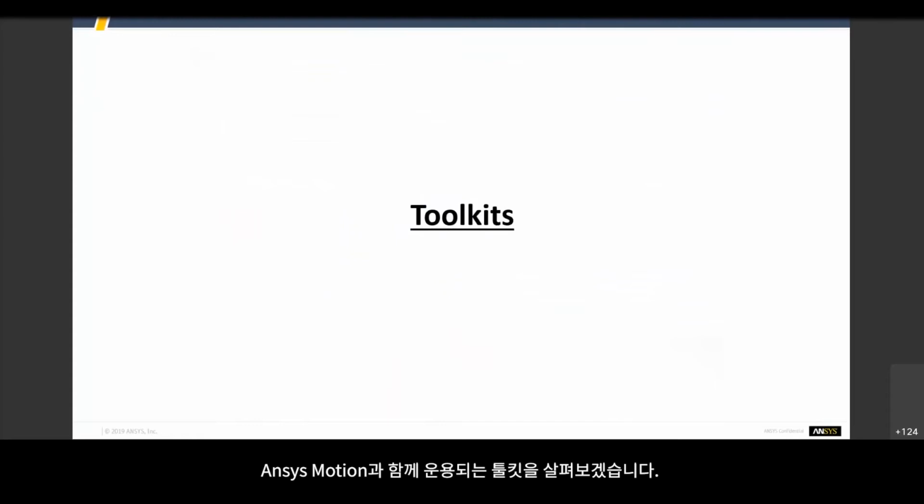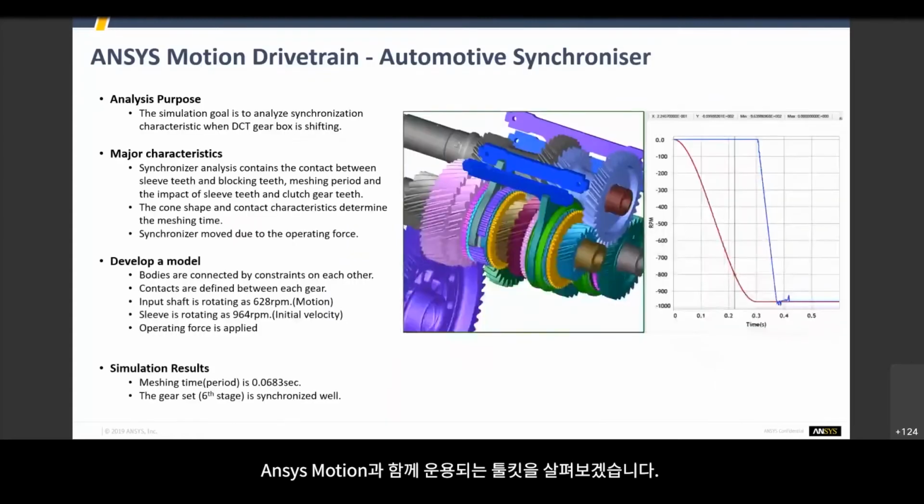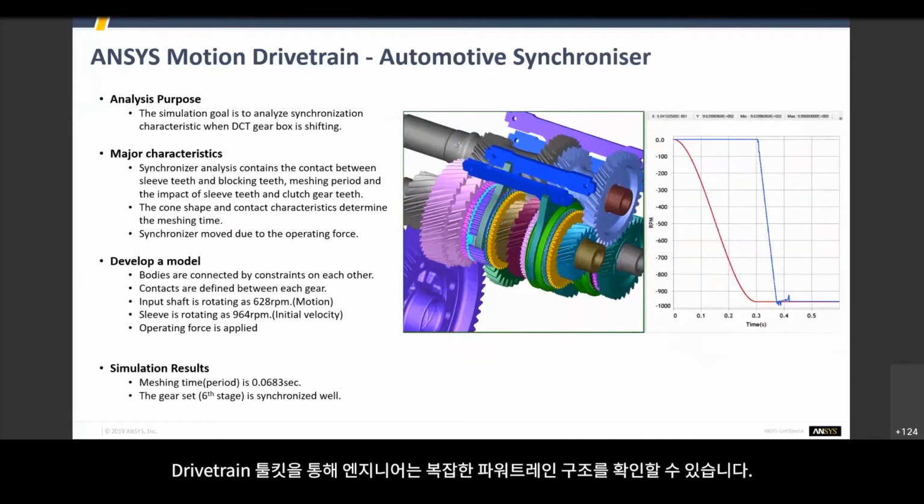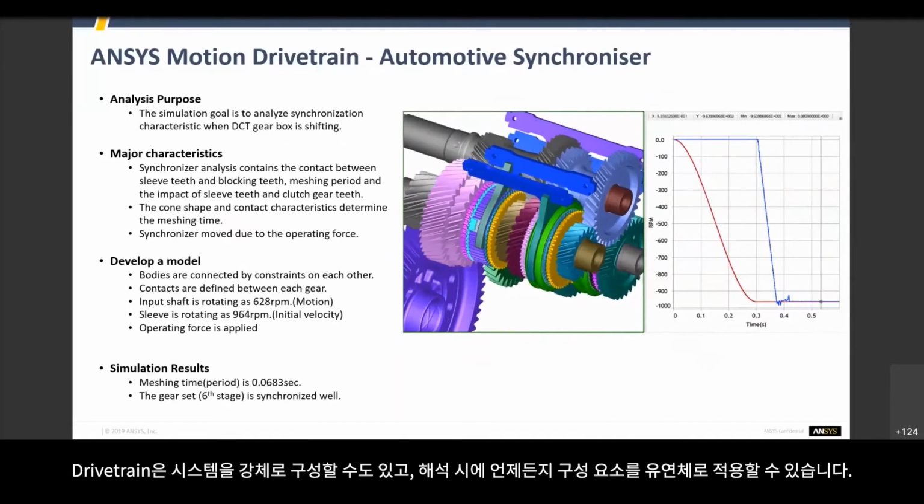Let's take a look at the toolkits that go with that Ansys Motion product. First of all, let's talk about the Drivetrain toolkit. The Drivetrain toolkit gives us the capability to start to look at complex powertrain systems. And those systems can be rigid, or, of course, being Ansys Motion, any one of those components in there can be chosen to be flexible for any point of the analysis.